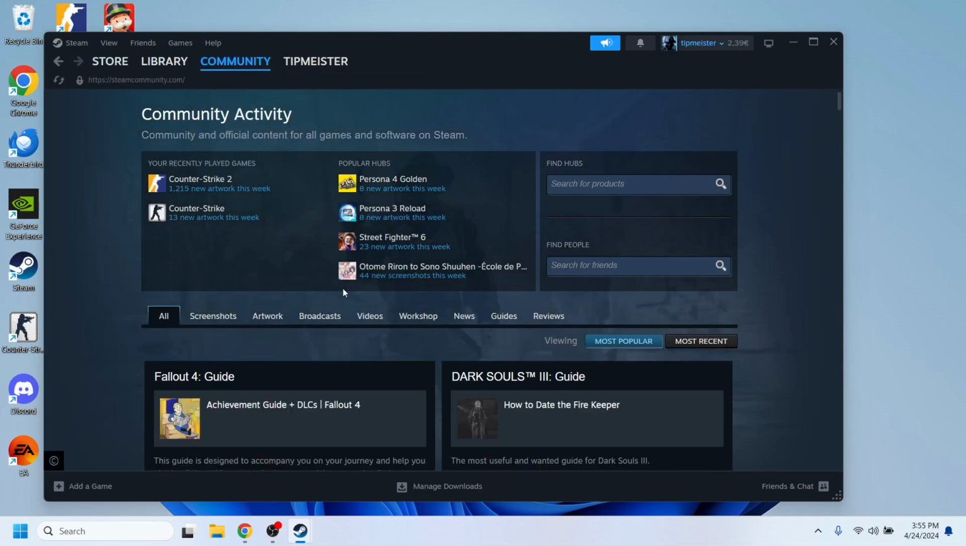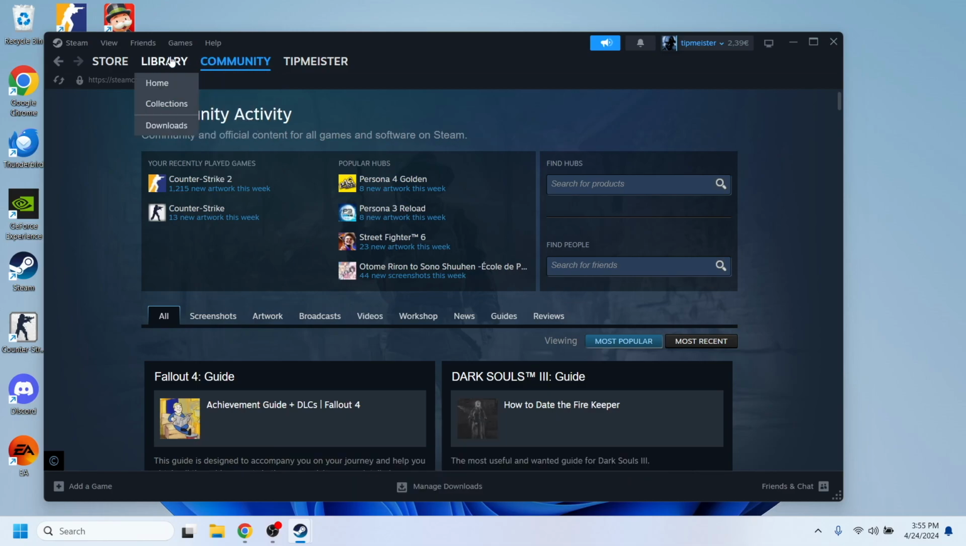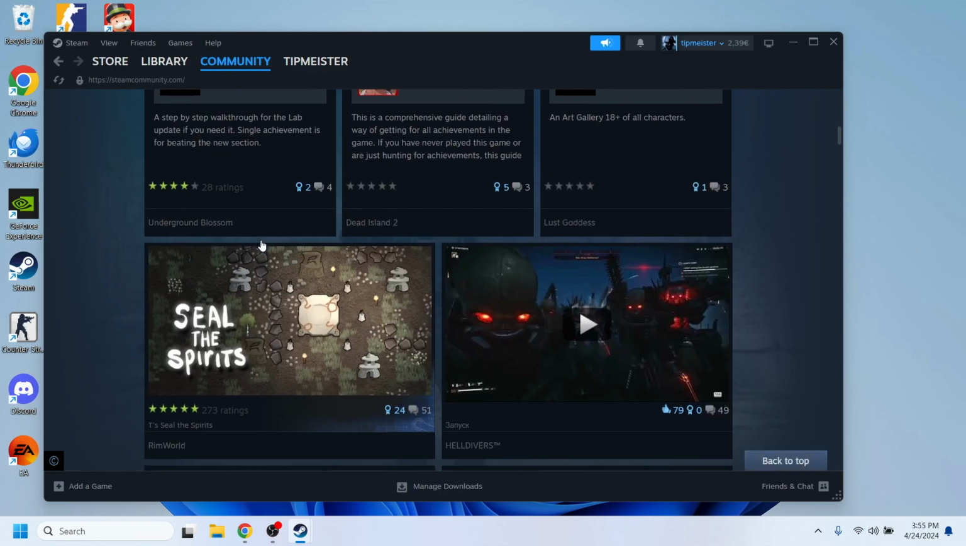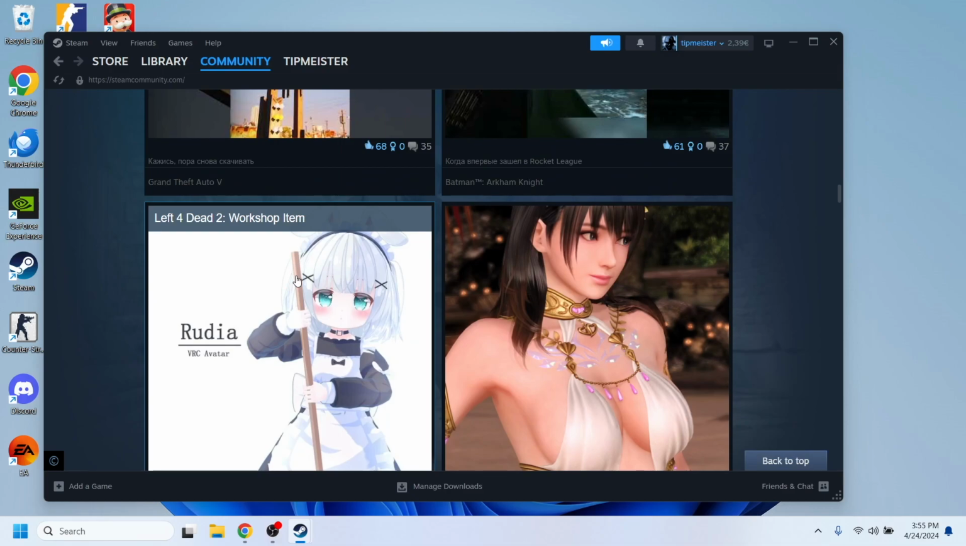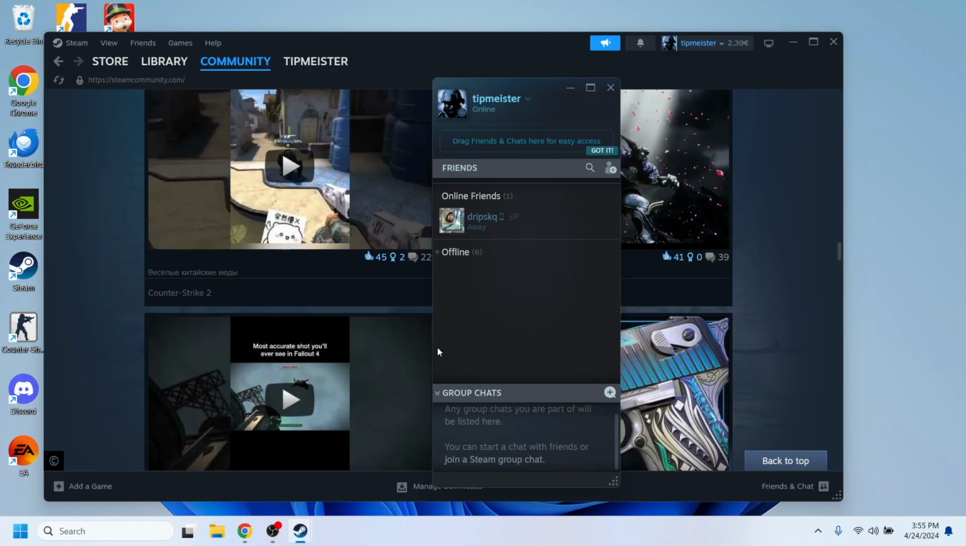So here at the community, you can search for friends and you can search for groups. So basically, if you want to message that person, you can see what group they are part of, and you can join that group, and you can send them a message even though you are not friends on Steam.